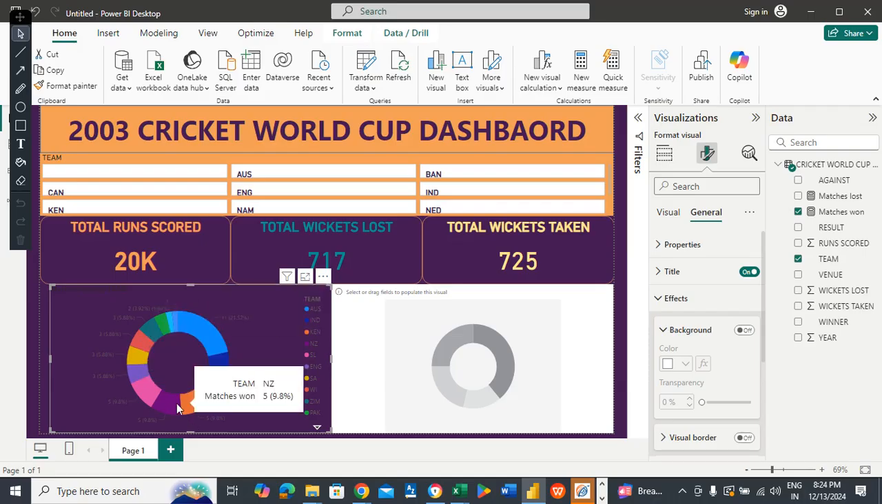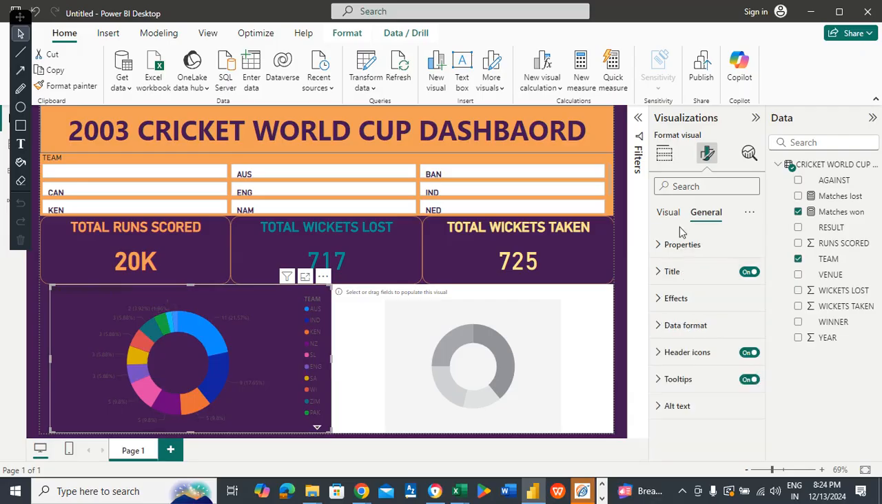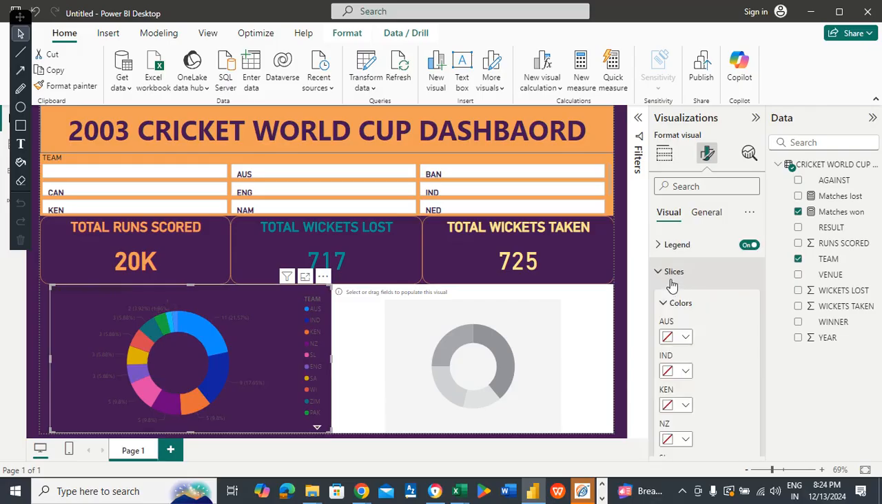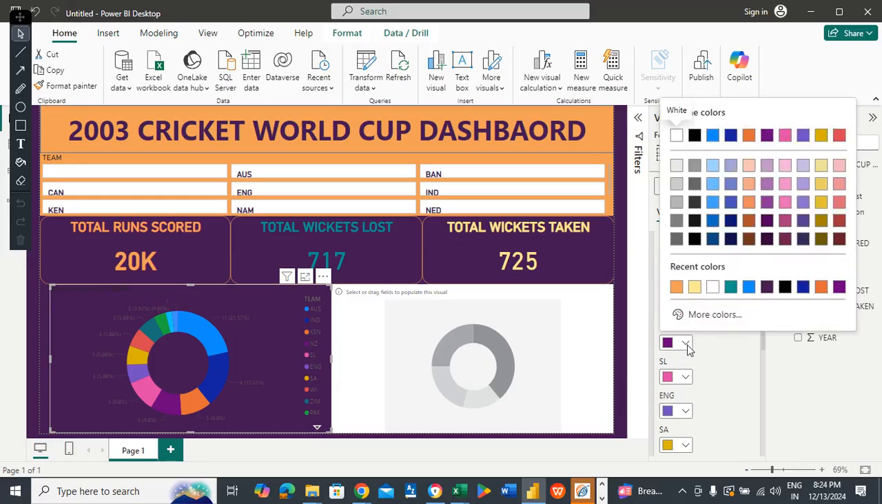So for this one, what I'm going to do is click on effects and click on visual, click on slices, and then scroll down and select the color that you need. For New Zealand, if I want another color, a completely different one, then I will go for that. Maybe let's say if I want white color, because you want to select a color which is not there on other slices, so that this particular section will be completely standing out, right?